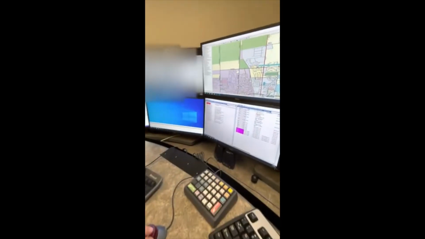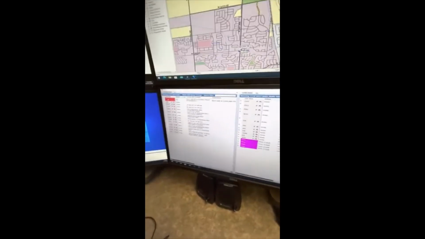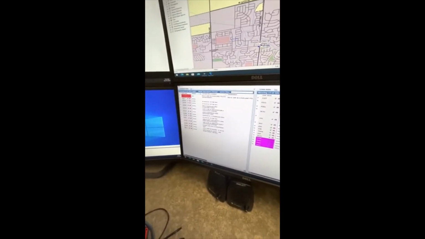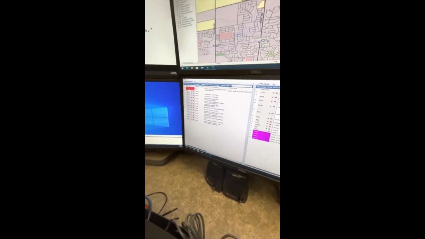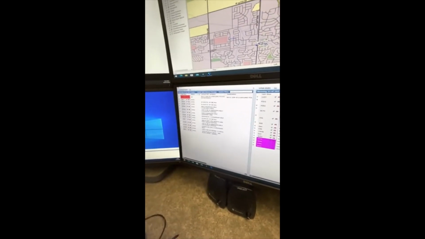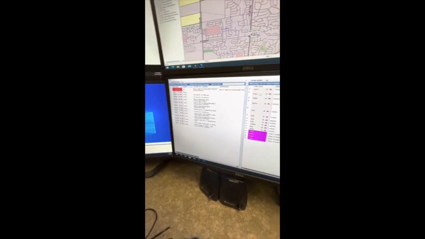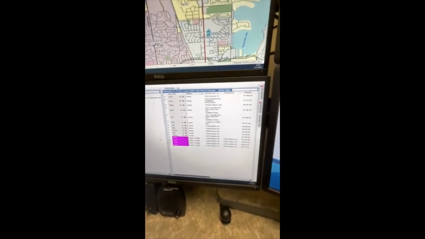My units, they're all together. So I have all my, I thought it was fire and PD, it's not. So I have just my PD over here, and then I have just my fire over here.